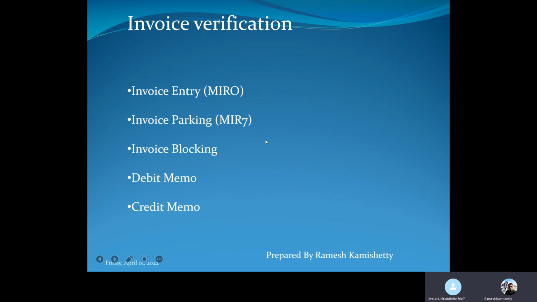Once you receive goods, you have to pay money to that supplier. That we call invoice verification in SAP. The supplier will send an invoice with their name and everything: so-and-so material supplied at this rate. That same thing we will enter in SAP by reference to the purchase order.